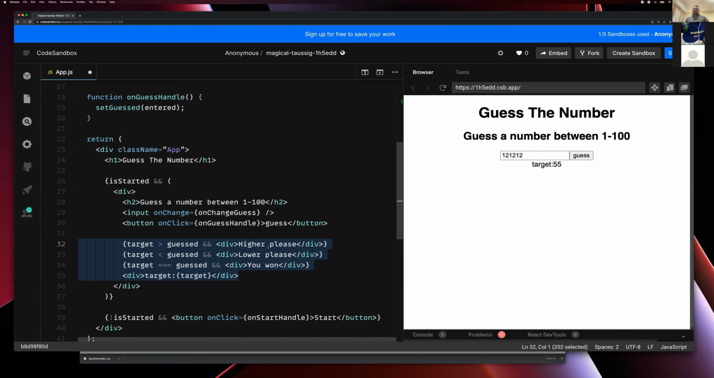And then here I am comparing if the target, which is 55, is greater than the guess number, I would say, hey, please enter a higher number, because the objective of this game is to finally guess the number. Usually the way they play is by number of tries, so you're supposed to guess the number in 5 or 6 tries, depending on the range, obviously.